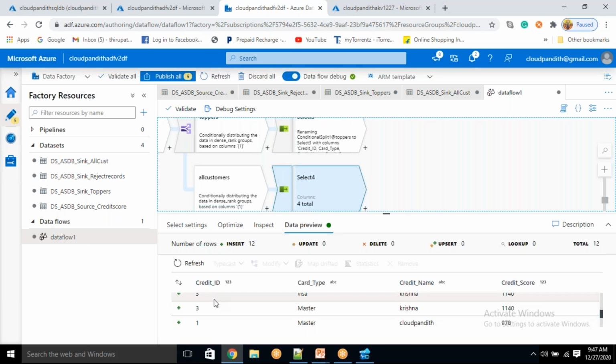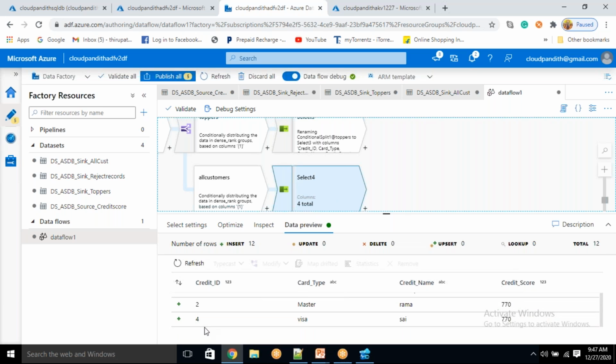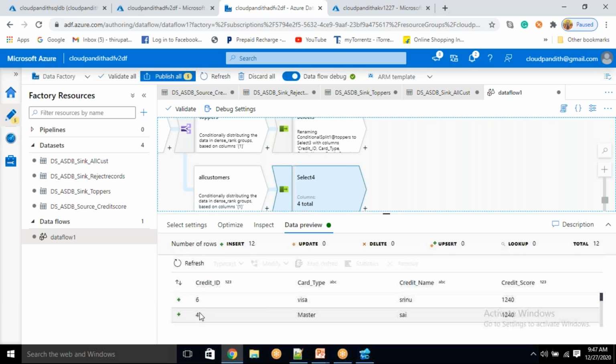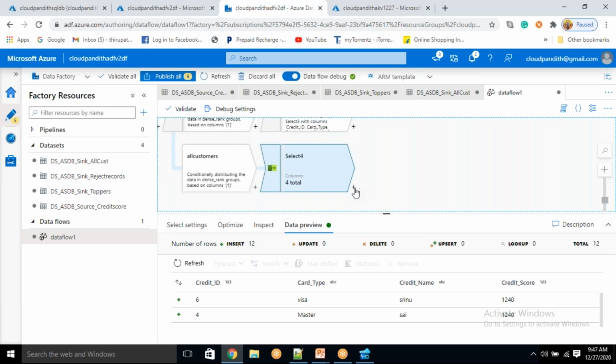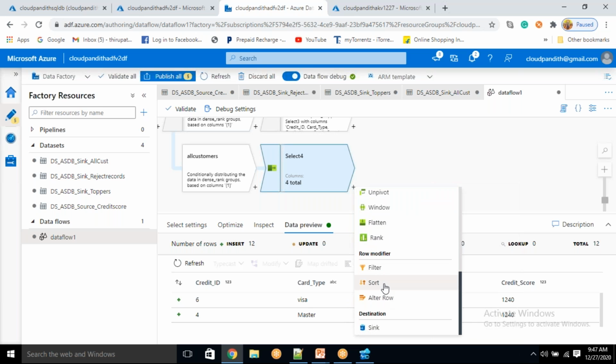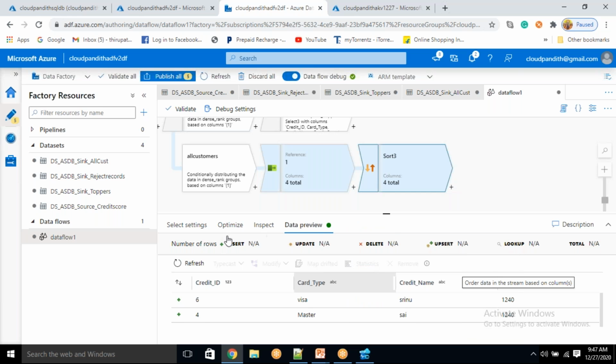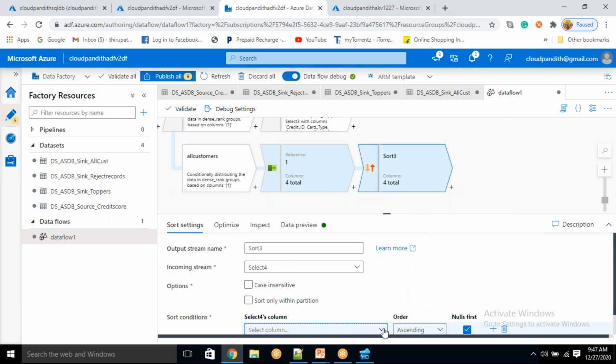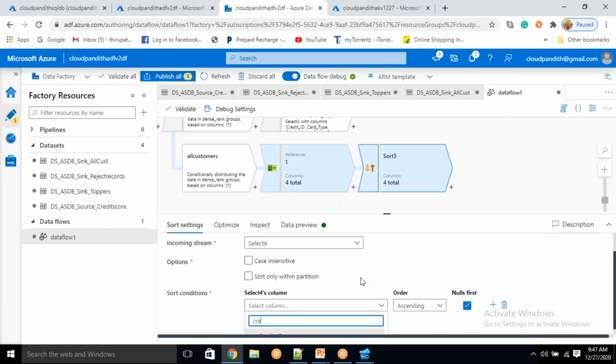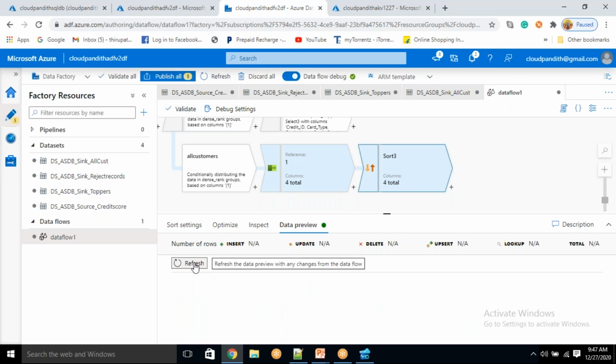Here you see first the credit ID is not in a proper order. See, credit ID 2 4 here, and at the top again 2 4 6 4 something. It's not in order. I want to order it again. Just click on this, click sort. Don't use sort unnecessarily, because you will have some performance issues if you use sort unnecessarily. Okay, credit underscore ID, just select it. It's ascending. Yes, I want to go from the smallest value to the highest value. Just go to data preview, refresh this.